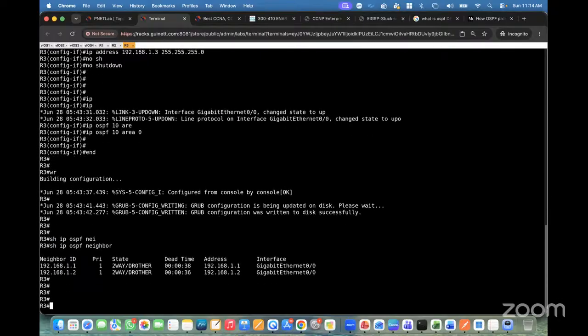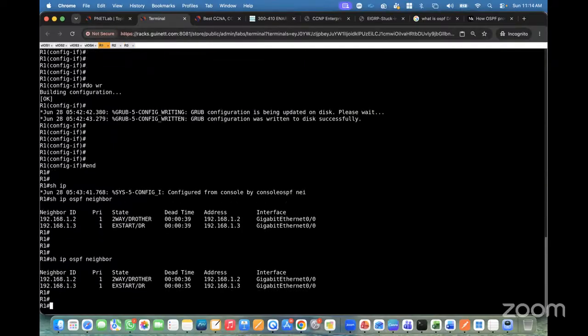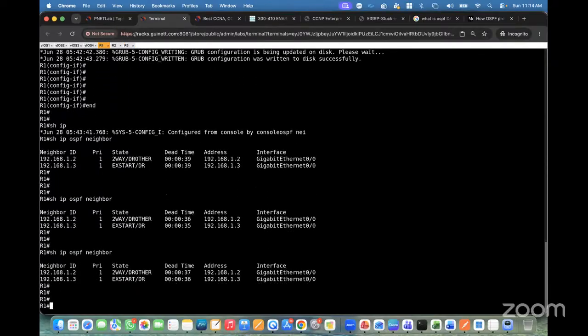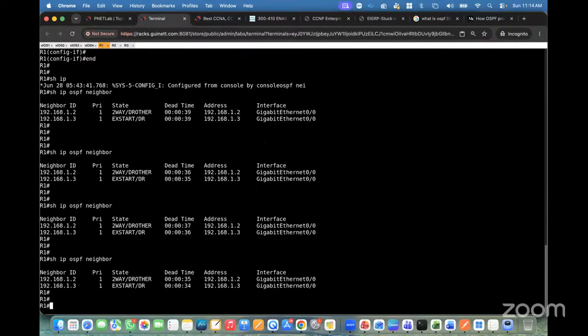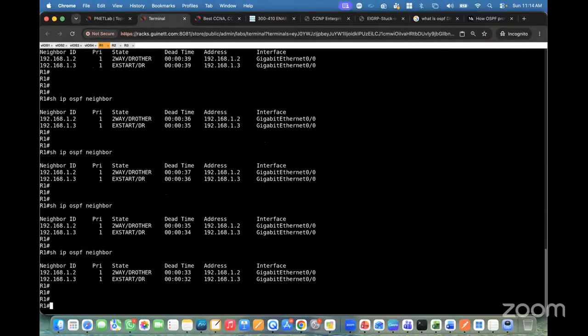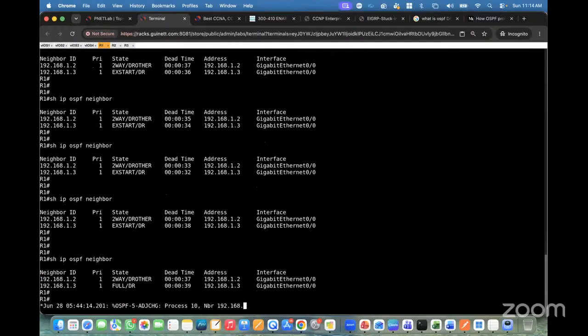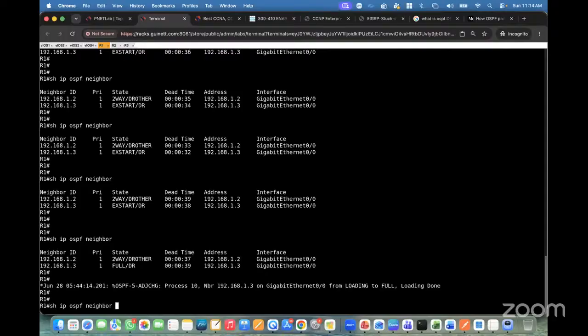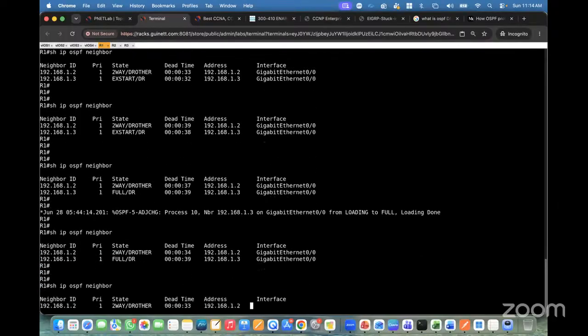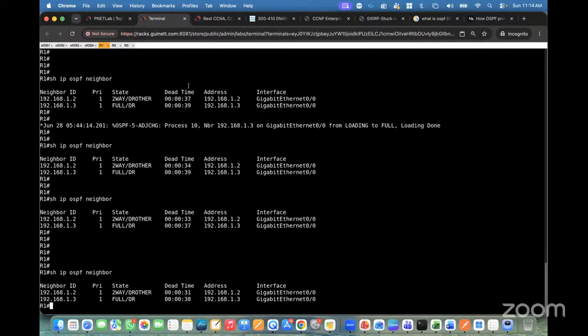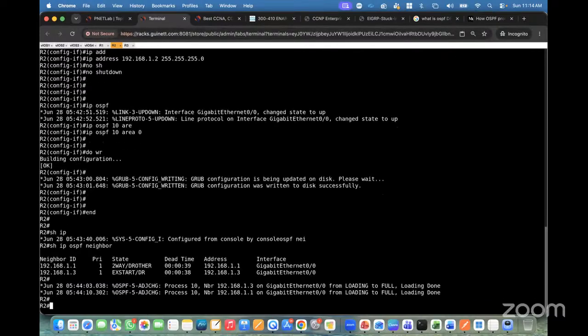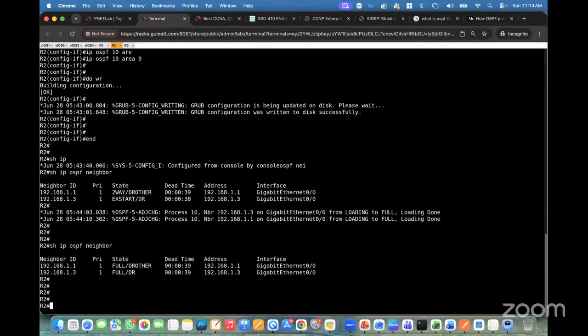Wait for a while, unless they're going to fully converge. It will take a little bit of time. So finally we have the neighborship. One neighbor is up, and one is still stuck in the two-way state. So they form the neighborship.